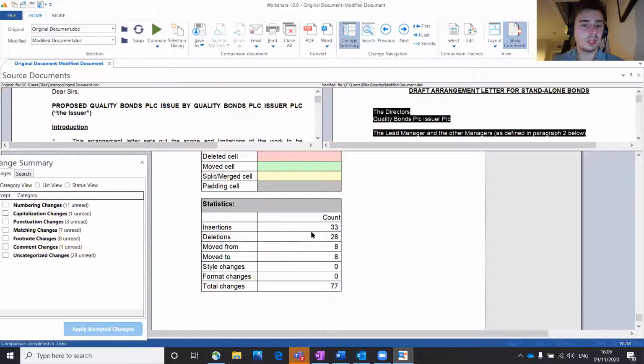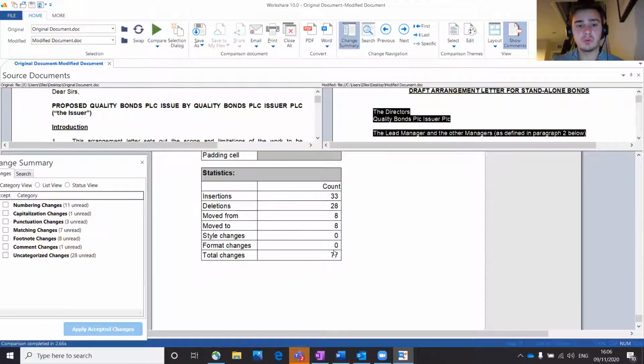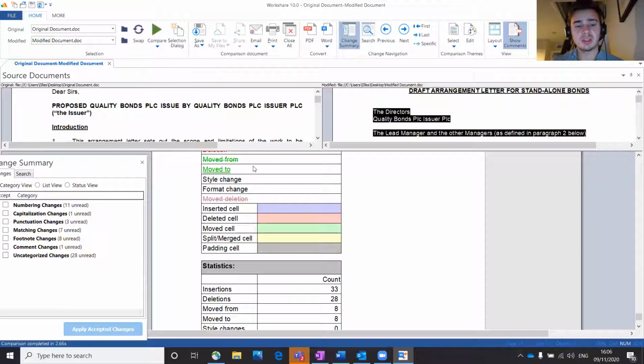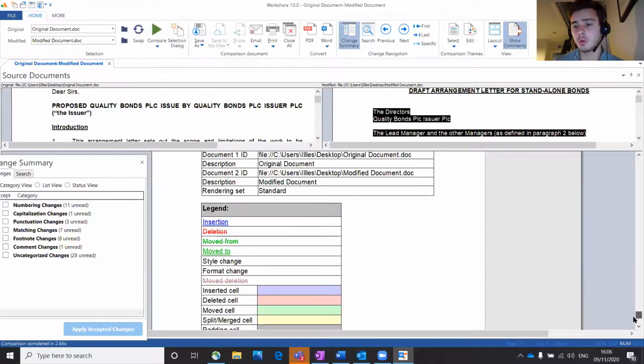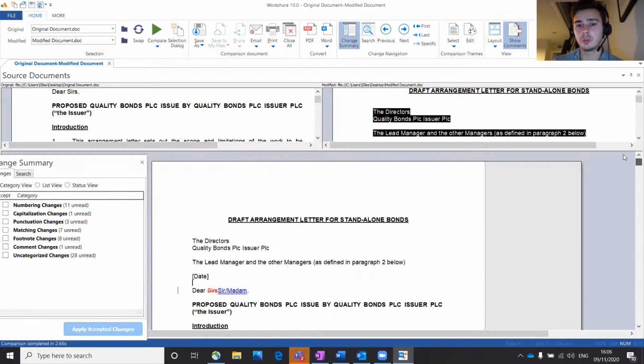So we can identify how many insertions your document has, how many deletions, how many moves. This change summary statistic will always appear at the end of the document, but there is also an option if you would like to include it at the beginning. But this is something you have to customize within Workshare Configuration Manager, or you can just click on the button Edit, which I will show you in a minute.